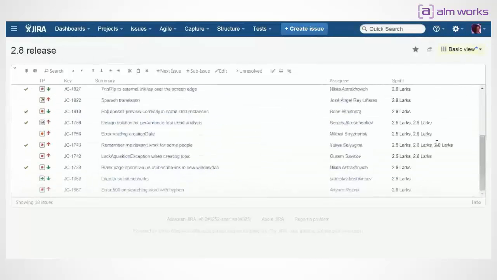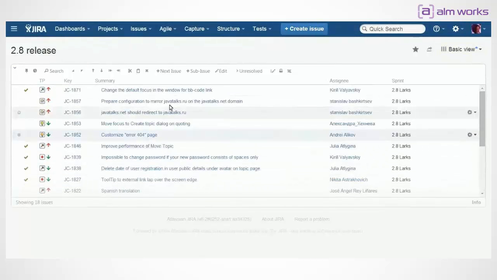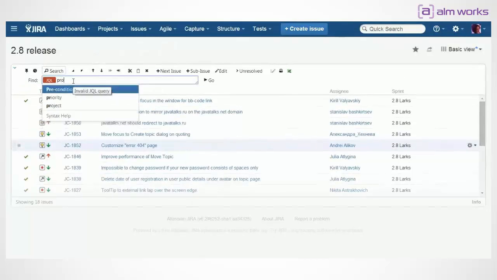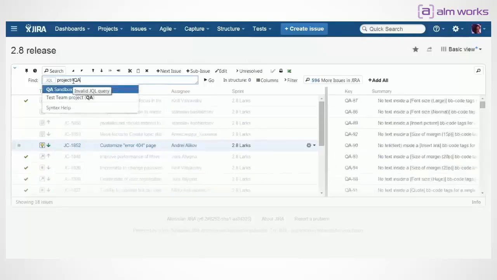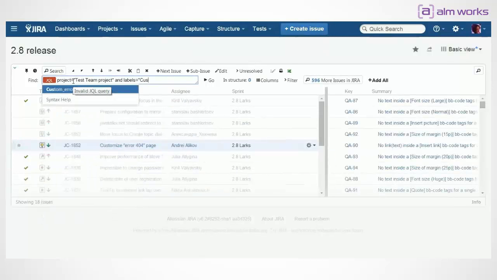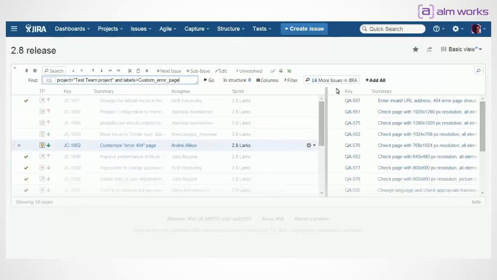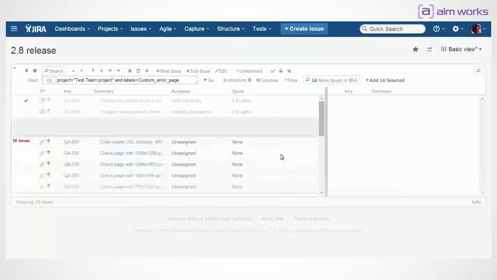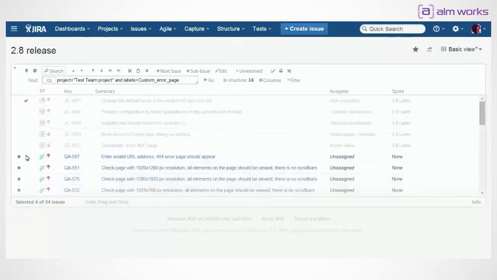These are development issues, and now we want to add our test cases to them. Using search, we go looking in JIRA for issues in our QA project that are associated with our development issues. Here we're using labels to identify them. We then drag and drop them into the structure board beneath the development issues they correspond to, after which we can multi-select and indent them.